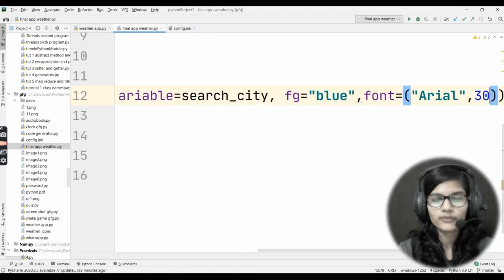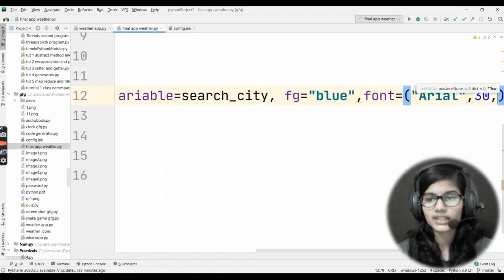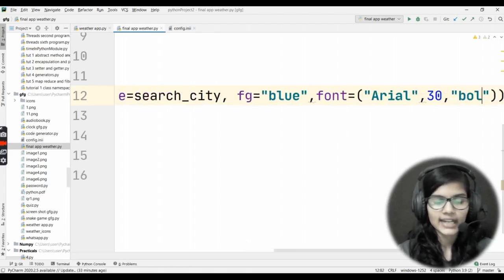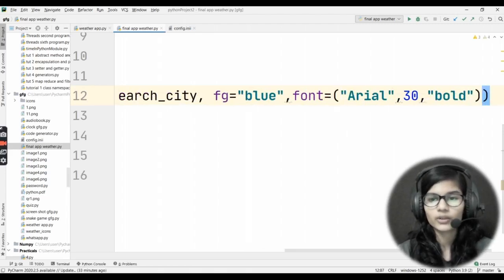After that, you need to put the font size that you want. I had put it here as 30. Now this is also changeable. Whatever you wish, you can put here. And I just want the writing to come in bold. Whatever I'm writing, I want it to come in bold. So I just wrote bold here. Instead of bold, you can even write italic as well.